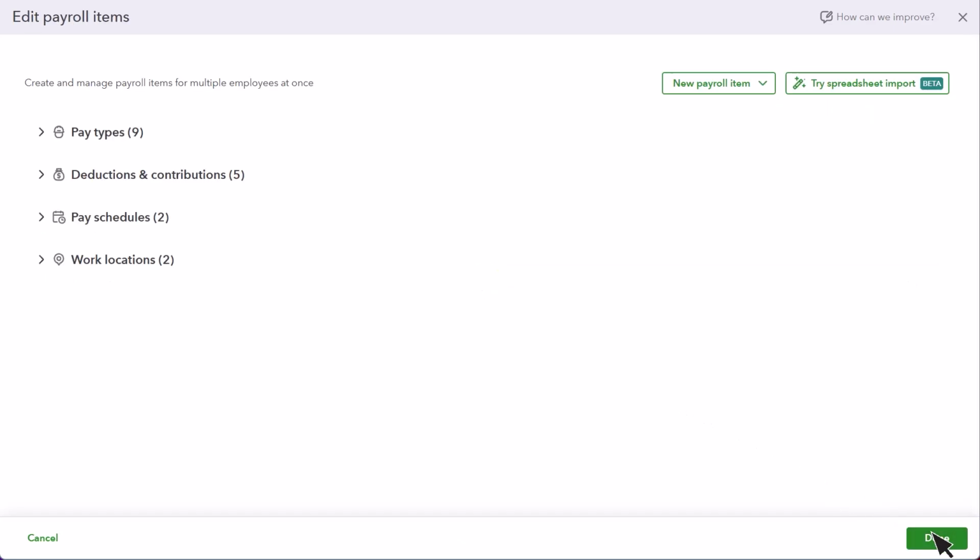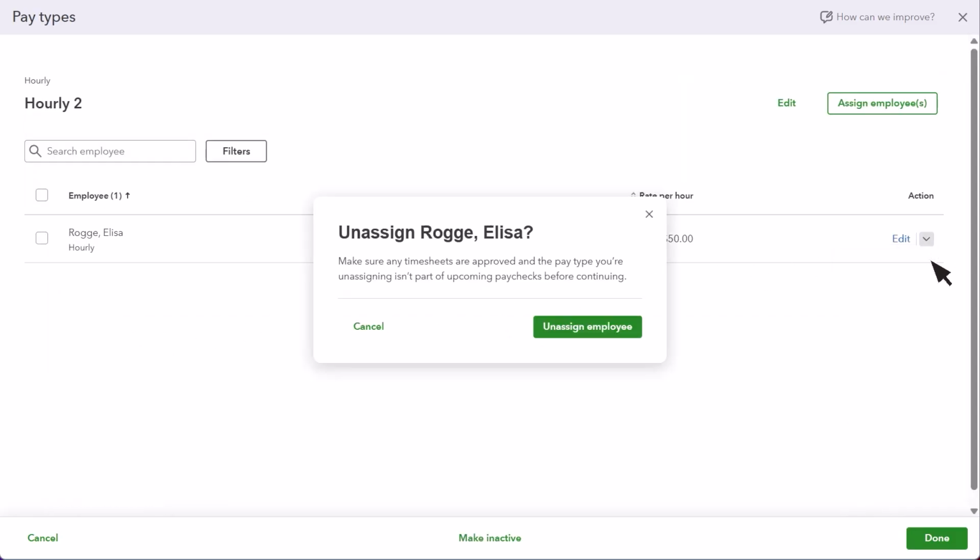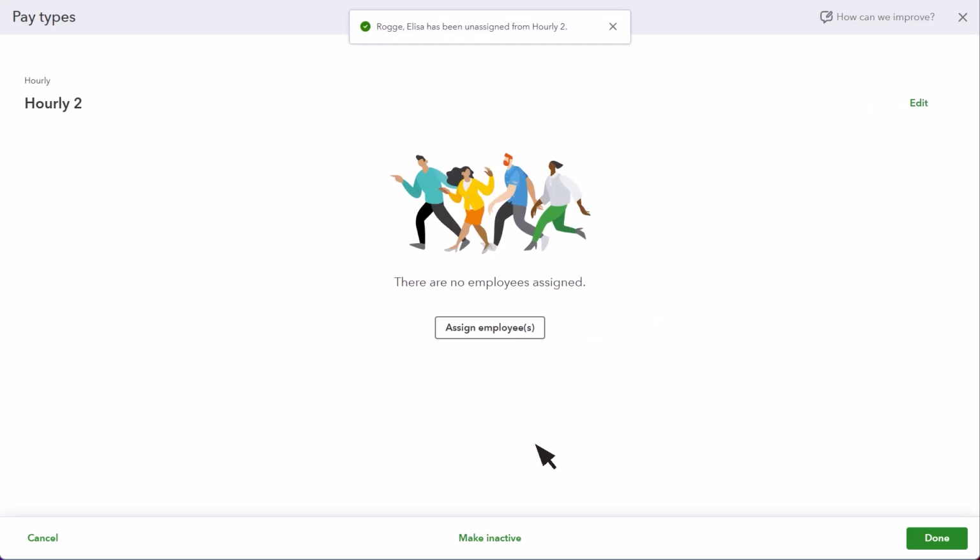Finally, you can make some payroll items inactive or reactivate them if needed. You can't do this on some pay types. First, unassign all active and inactive employees from the payroll item. Then select Make Inactive, then Done.